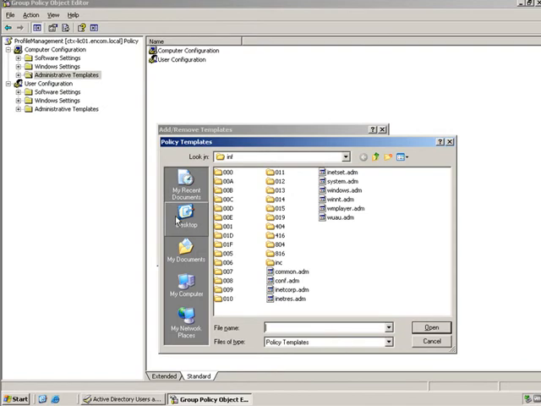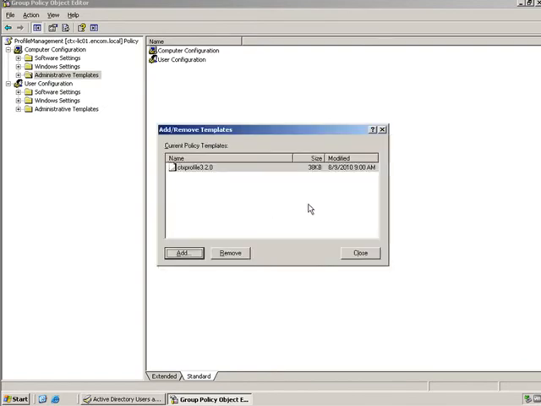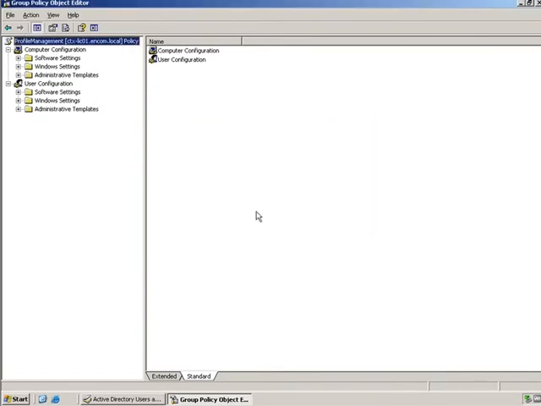Click on Add. And click on the desktop, and I'm going to find that particular ADM file. Now, once you've uploaded the file, you can feel free to delete it off of the desktop. So, it uploads it into the database. It doesn't have to remain on the desktop or anywhere else. You can move it around. Once it's uploaded, you're going to click on Close.